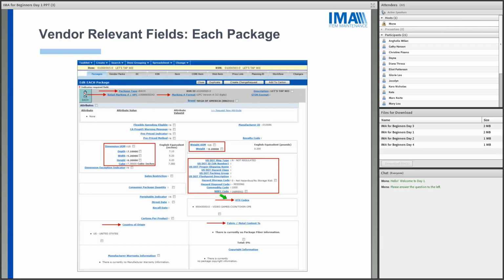Further down, you will see your HTS code. So some vendors know what this is and some don't. So what the HTS code is, let's say that the driver comes and he picks up your items from you to bring to our DC location. And while he's en route, he gets pulled over by the police, and they ask him to produce a list of all of the items in his truck. That list that he's going to pull out is produced by the HTS code selected during item setup.